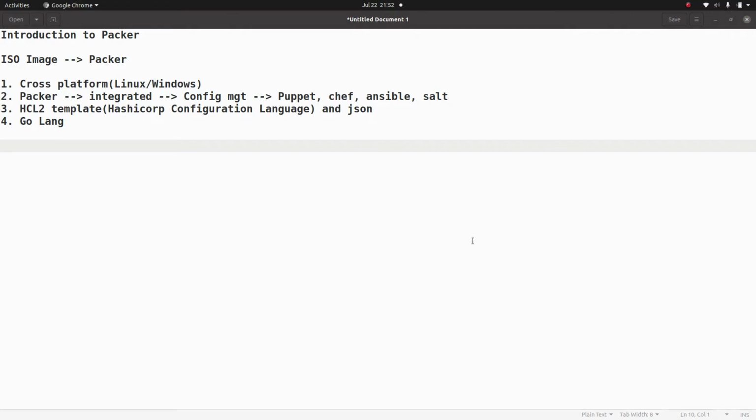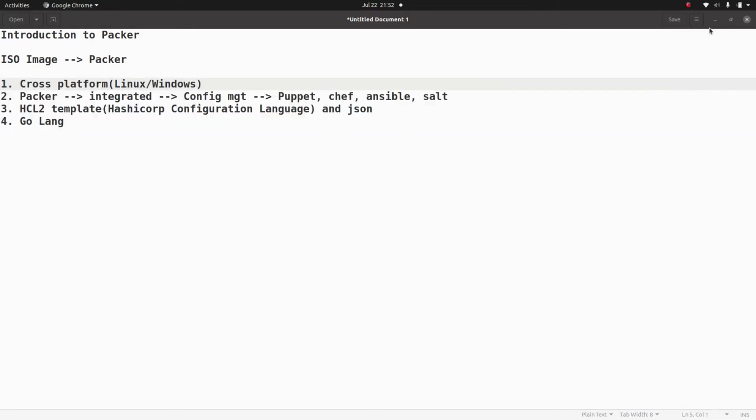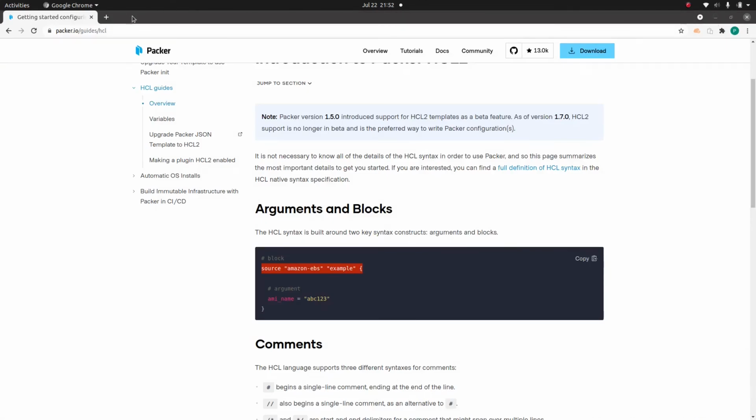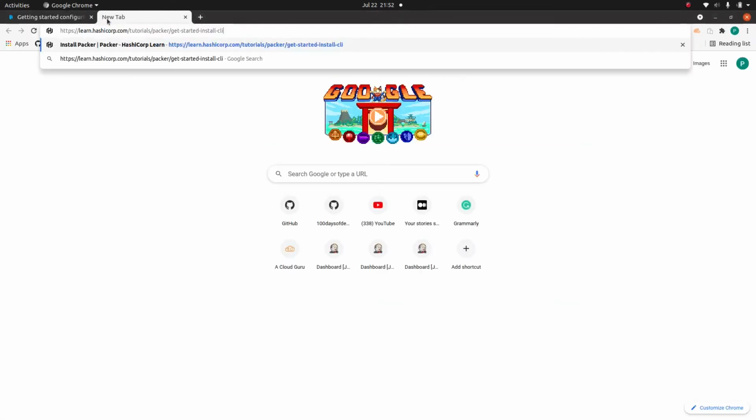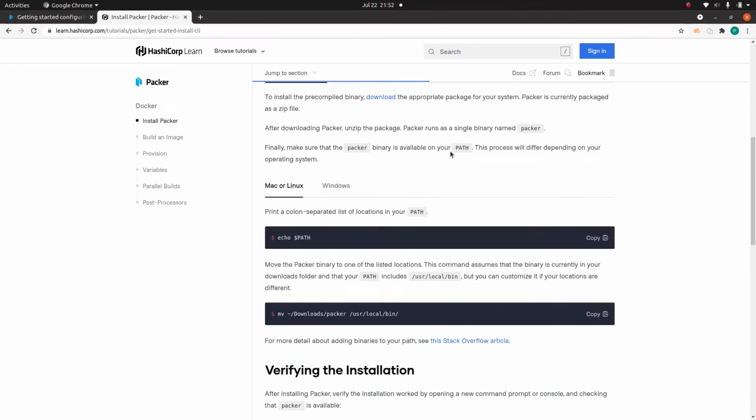Now we have looked at what Packer is, some of the advantages of using Packer, and some of the characteristics of Packer. Now let's look at how we can install Packer. Installation is pretty straightforward. It is just one single Go binary. So in order to install Packer, you need to follow a series of steps.